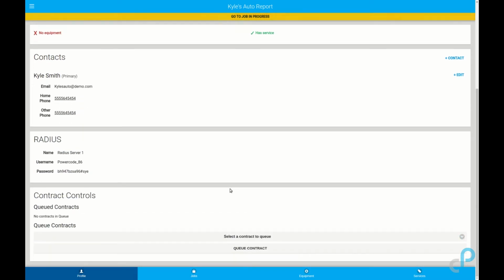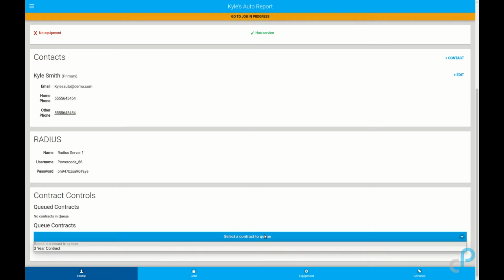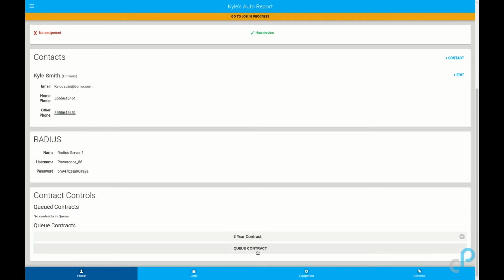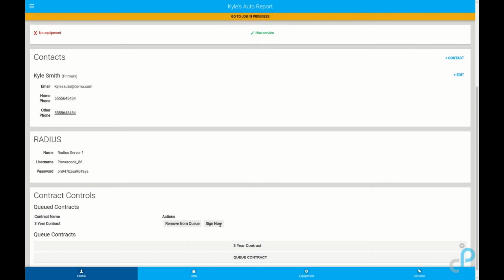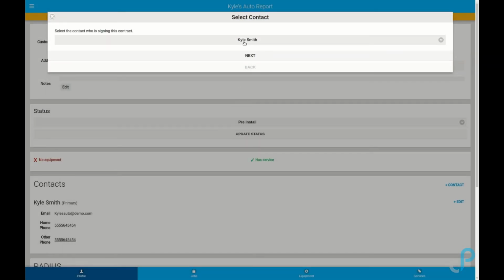Past that, we can also have them sign the contract from this page as well. Now, there are multiple different ways that contracts can be queued onto the account and signed, and the customer can get redirected to the portal signature, but I really like the option to have them sign while the technician's on site. They don't have to load anything up, they don't have to log in. The technician can just say, okay, here's the contract we want to sign, let's queue that for the customer, verify that the contact on the account is the person that we're talking to.